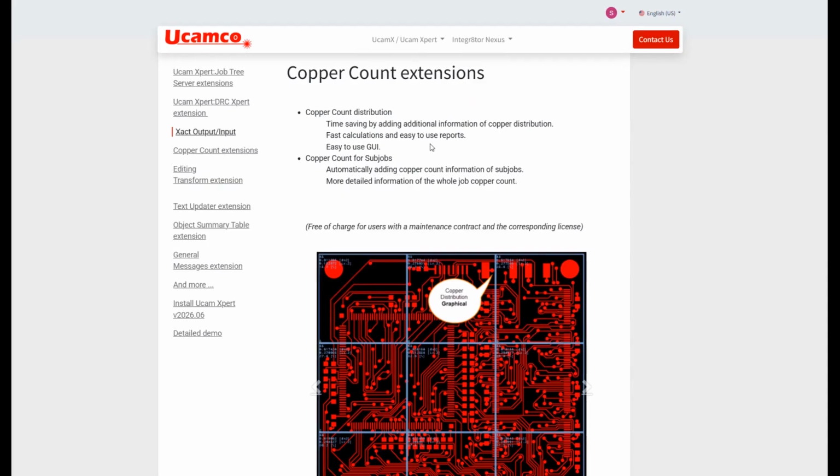Copper count distribution is a time-saving addition of copper count information for tile by tile. It contains fast calculation and provides easy-to-use reports. The GUI is very easy to handle. The copper count for subjobs automatically adds copper count information of subjobs. This provides more detailed information of the whole job copper count. Let's have a look in Ucam Xpert.